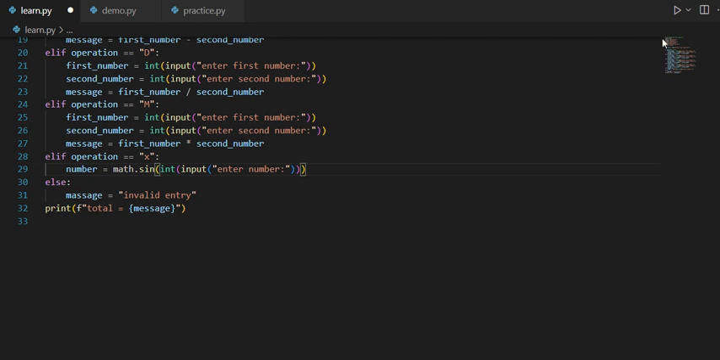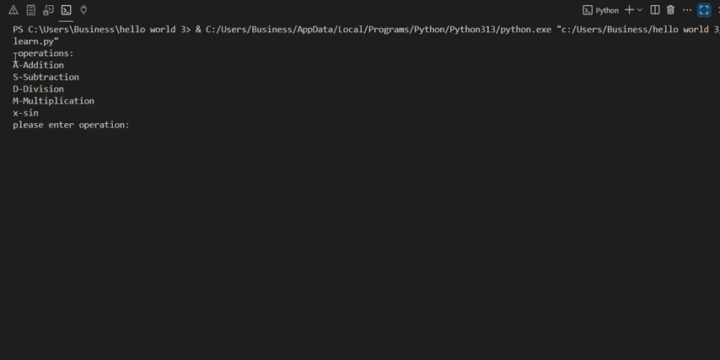Now let's run this program and see. It should give us the sine of whatever number we give it. Now we are asked to choose A for addition, S for subtraction, D for division, M for multiplication, and X for sine. So we'll choose firstly A for addition, and here we are asked to enter first number, which is 34, second number, which is 45, and the total is 79.